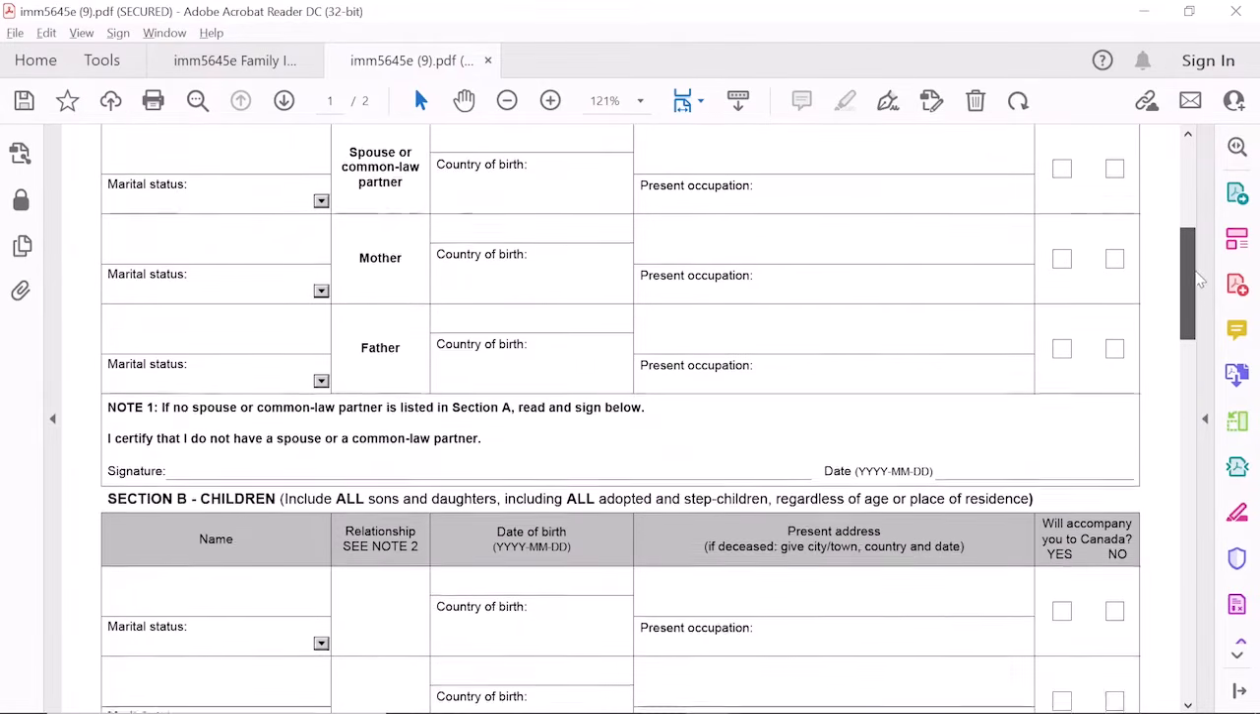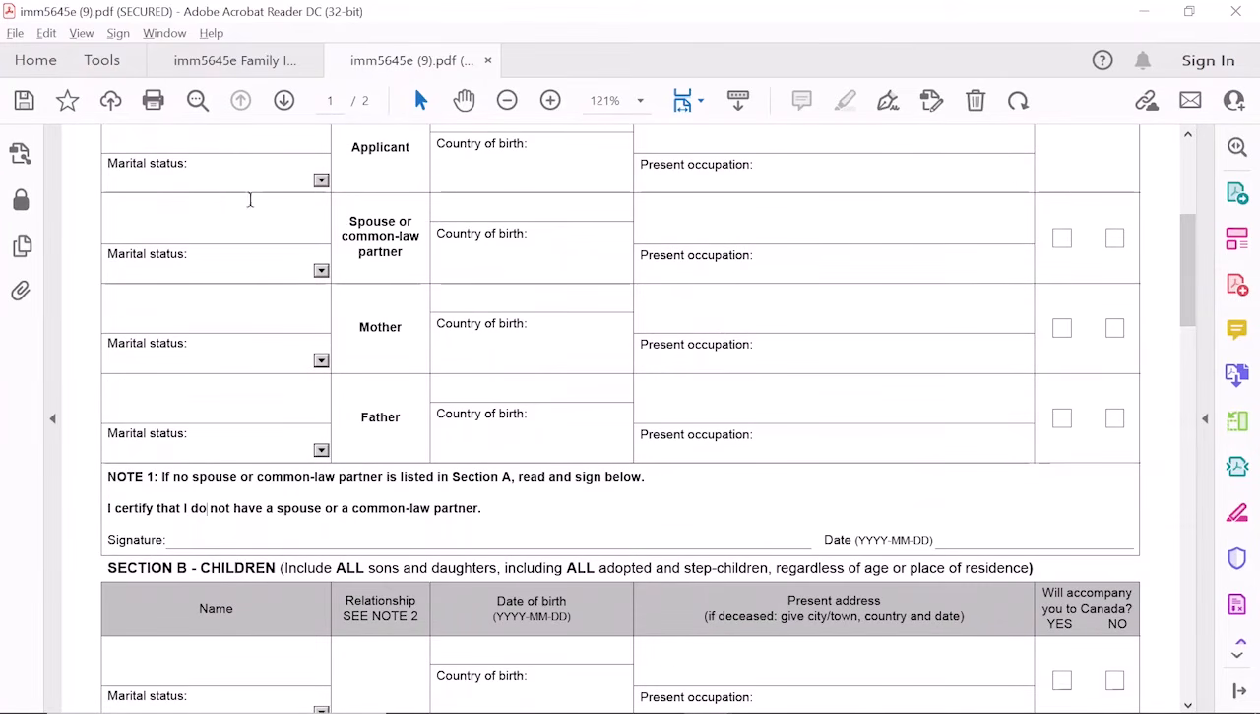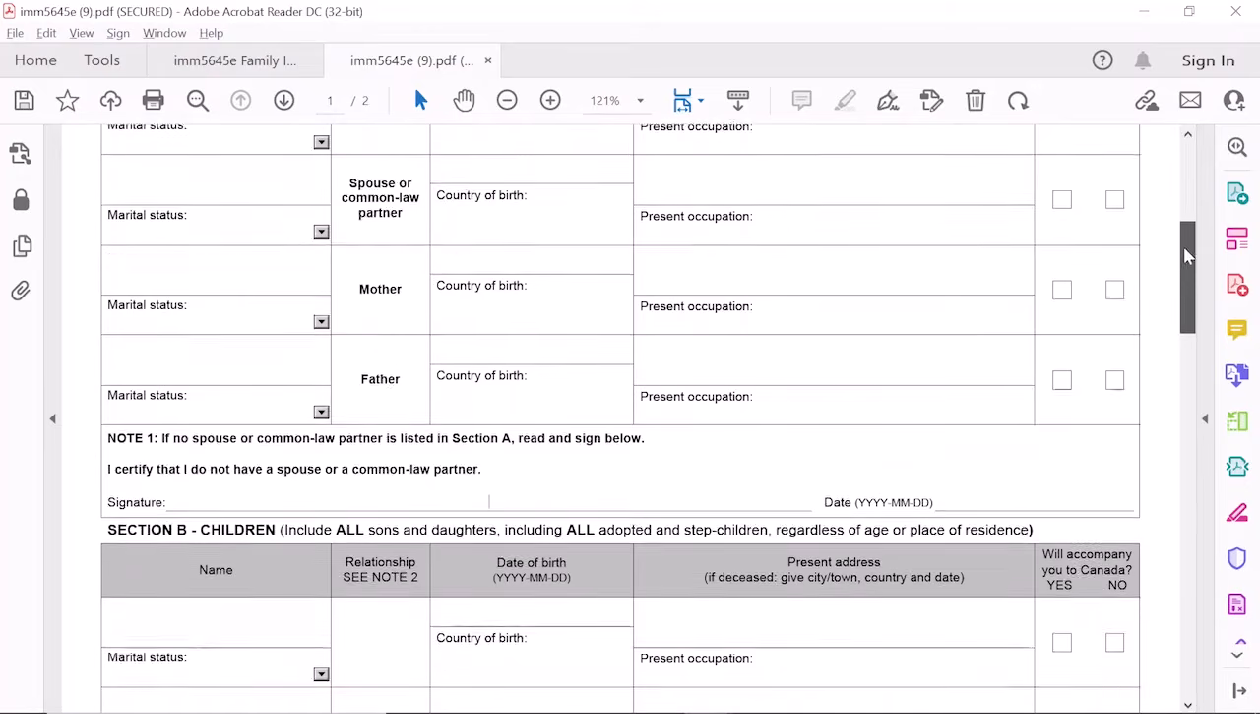This is section A. Note 1 here, this is really important. If no spouse or common law partner is listed in section A, read and sign below. So if you have a spouse or a common law partner that you entered here, you do not sign here. I repeat, you do not sign here. This is counterintuitive, but it's the way CIC did it, so follow the instructions.